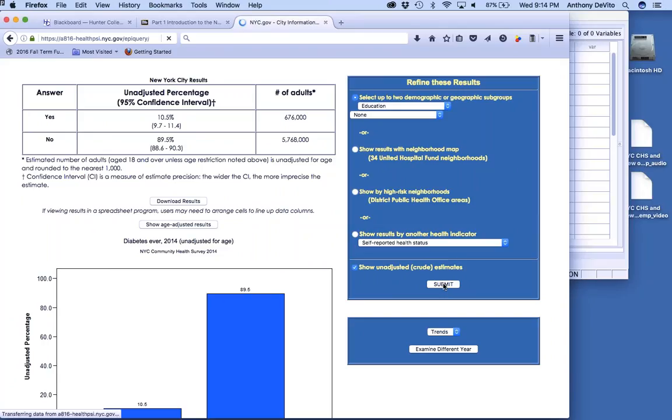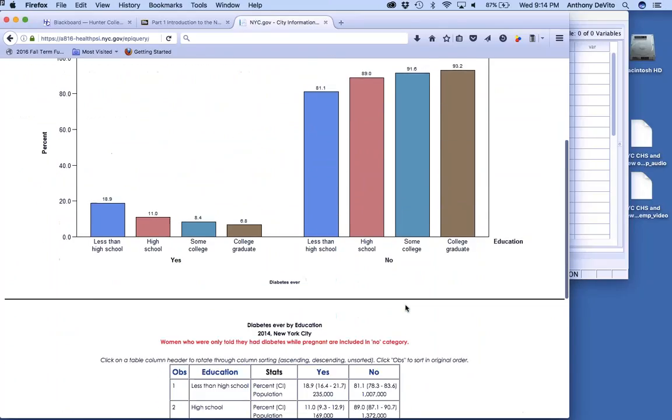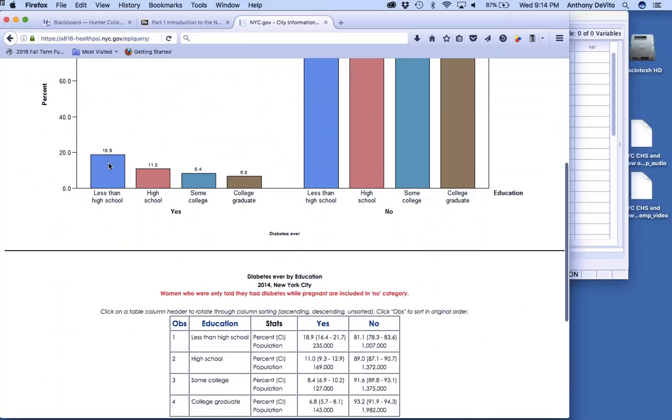Again, I'm working with the crude estimates, not age adjusted. Let's take a look and see if we see something interesting here. The rate of diabetes among the surveyed people that were less than high school graduates was almost 20% within that population. Among high school graduates it was 11, then some college and college graduates. We can see a progression here, lower and lower. So in other words, education appears to be a protective influence for diabetes.